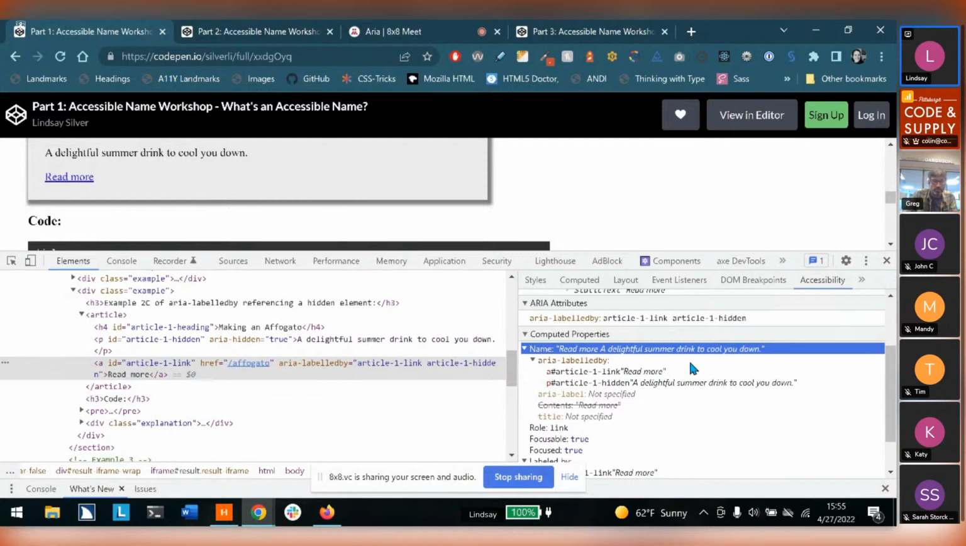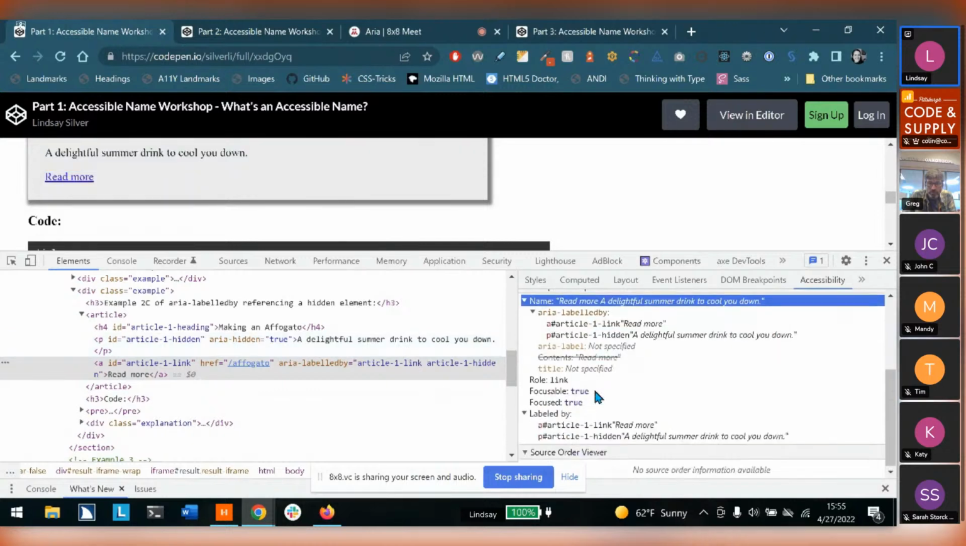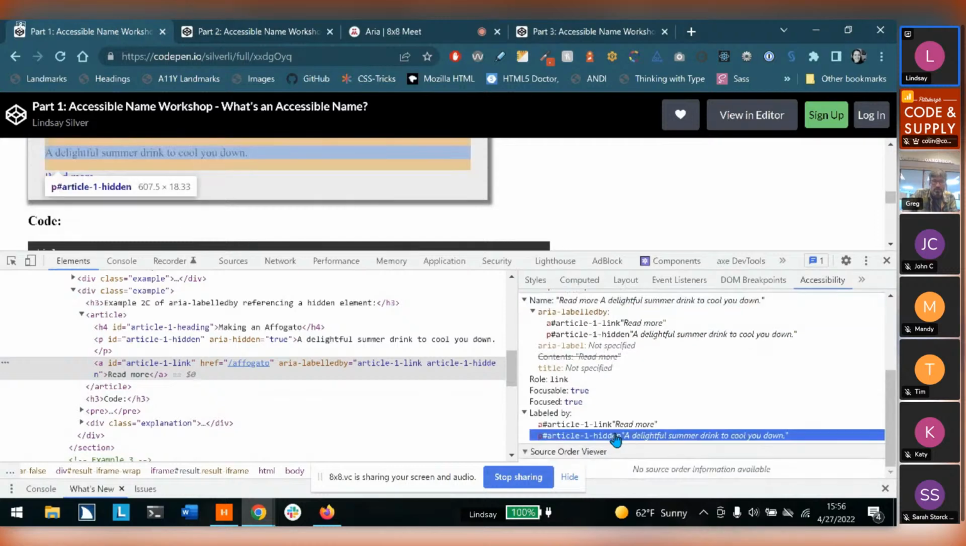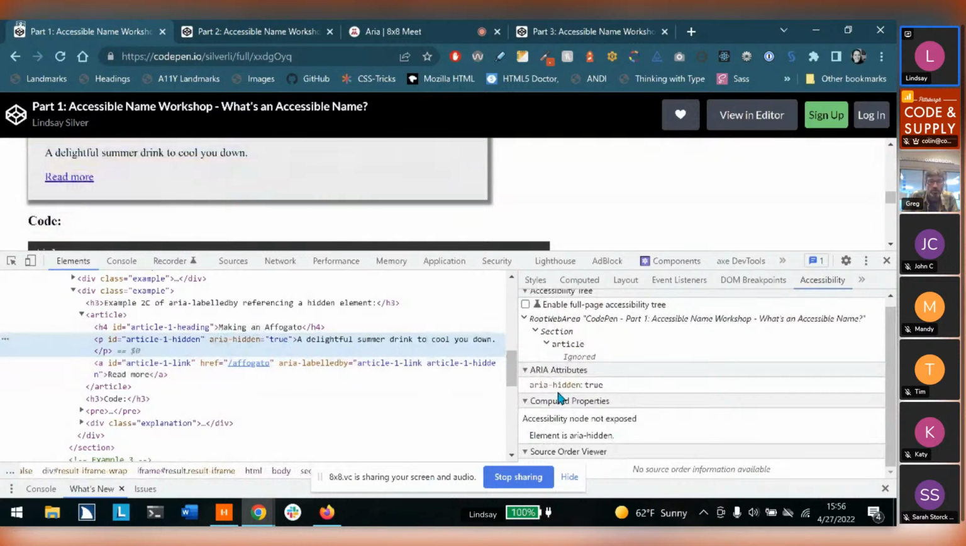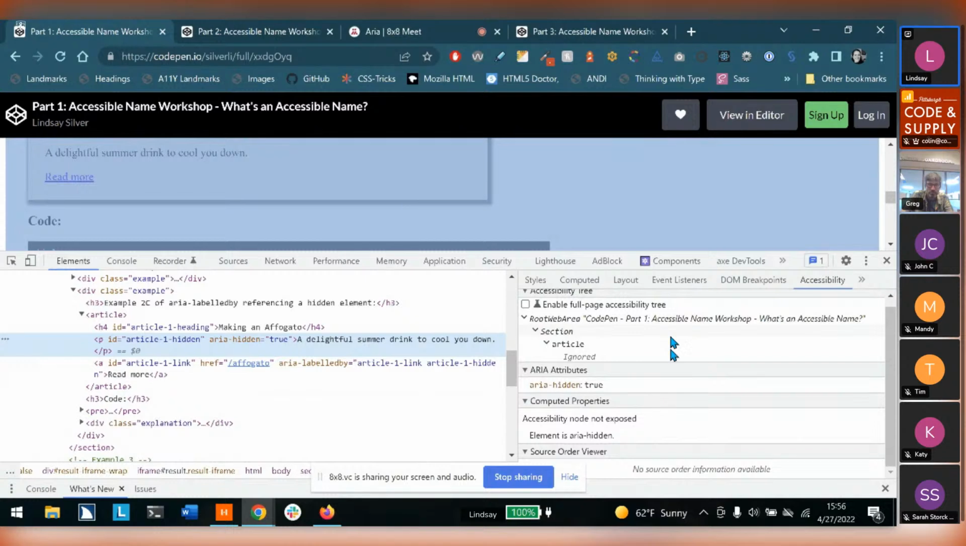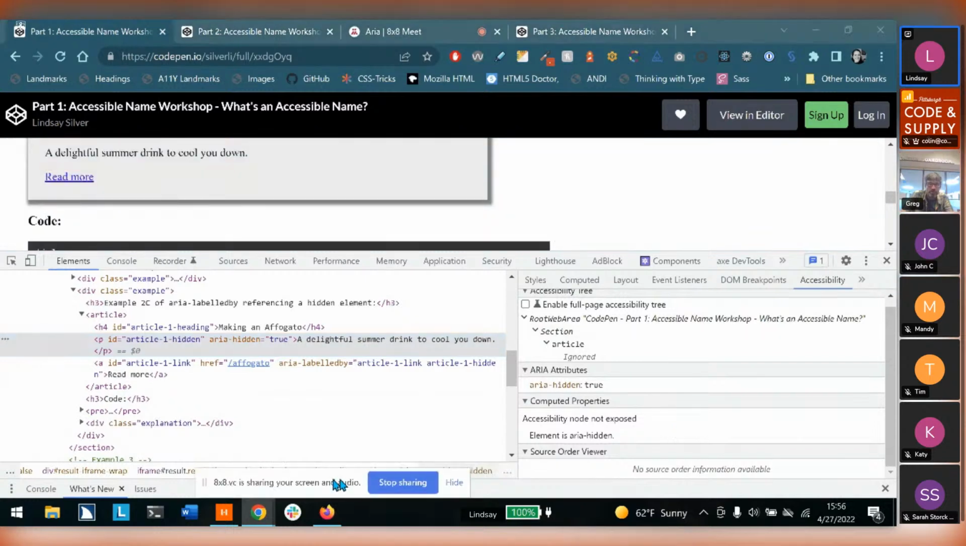And then again, you see the role as a link. And if you go down a little bit, it should show something about that hidden element, or does it? No, it doesn't. Oh, there it is, article 1 hidden. Oh no, that's just your reference. Actually, if you go to the actual hidden element, that should show aria-hidden equals true. So that's how, when you're troubleshooting something, this is a good place to go to see what's going on. Oftentimes when we're troubleshooting, we'll find somebody put an aria-hidden equals true on a container that has other elements in it.